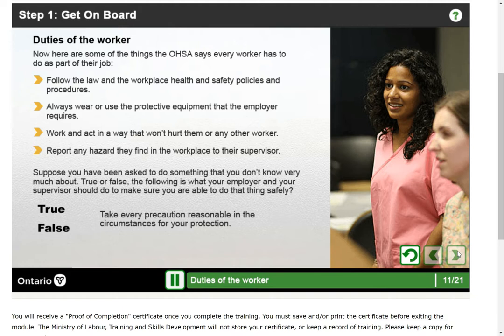Suppose you have been asked to do something that you don't know very much about. True or false? The following is what your employer and your supervisor should do to make sure you are able to do that thing safely. Take every precaution reasonable in the circumstances for your protection.